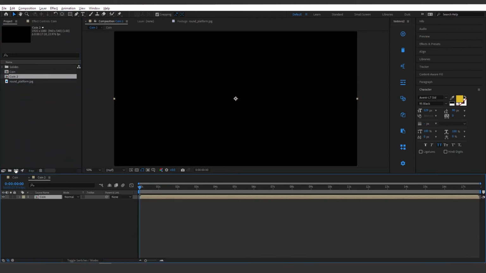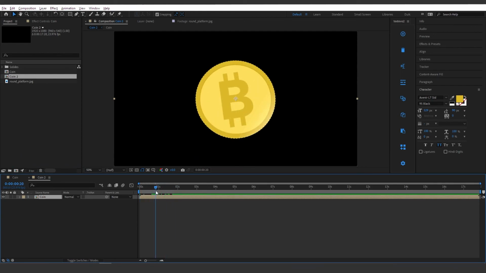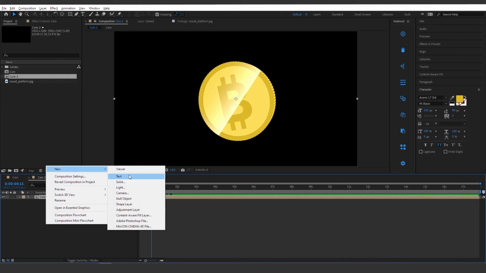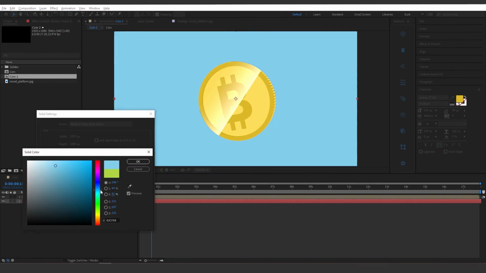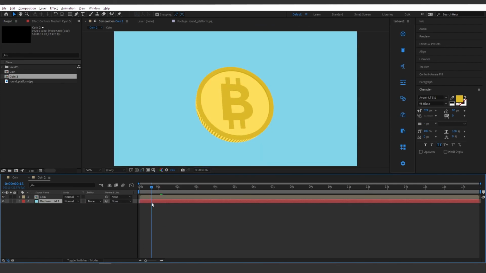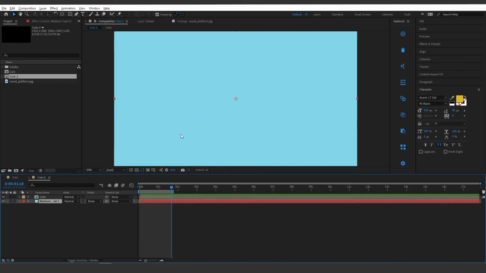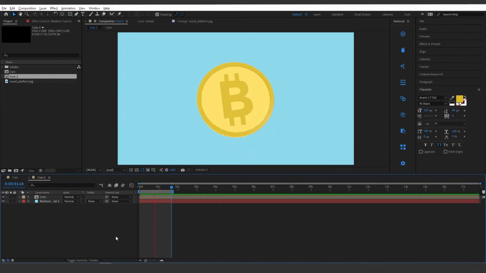So you have your animation here with the reflection, okay? And now you can create a solid layer. Choose, I don't know, some kind of light blue color. And now you have your animation on top of the background.